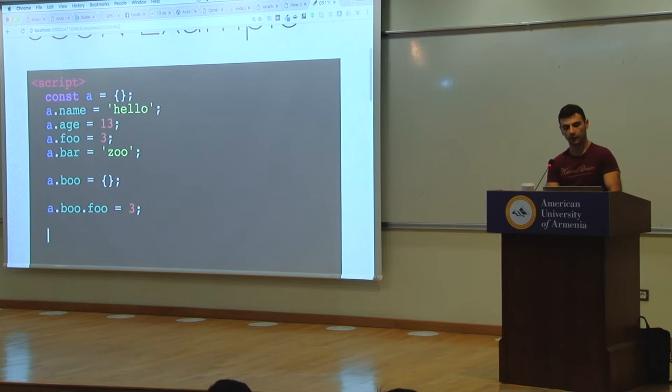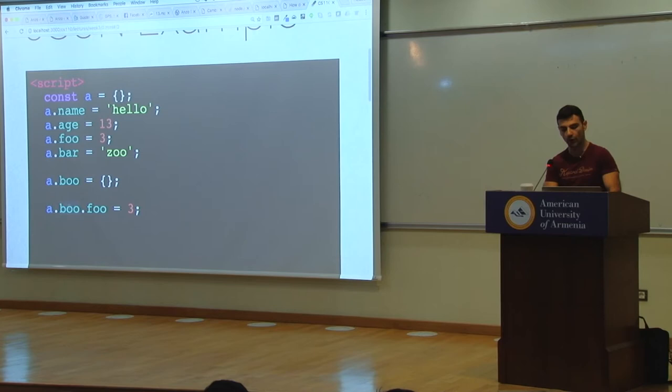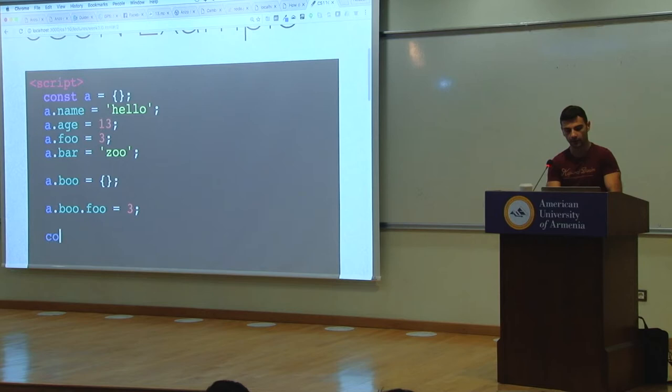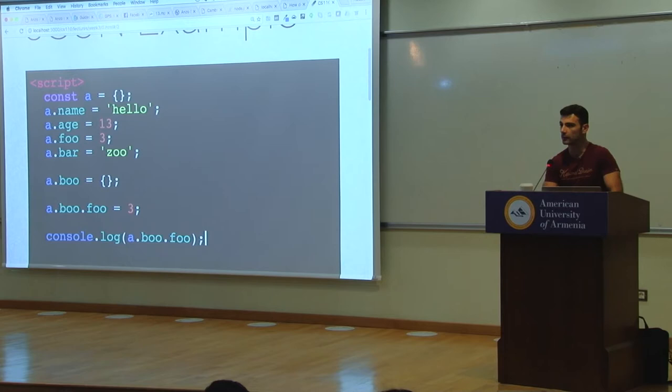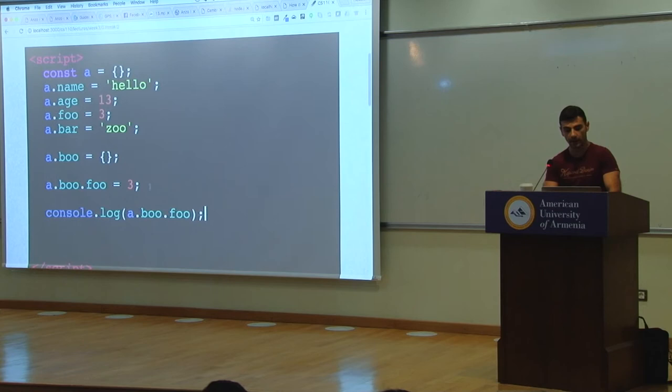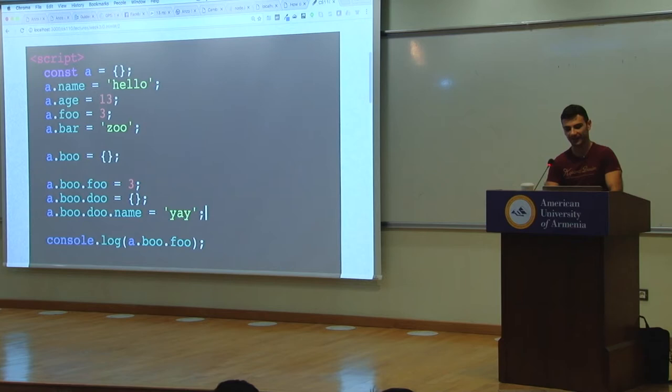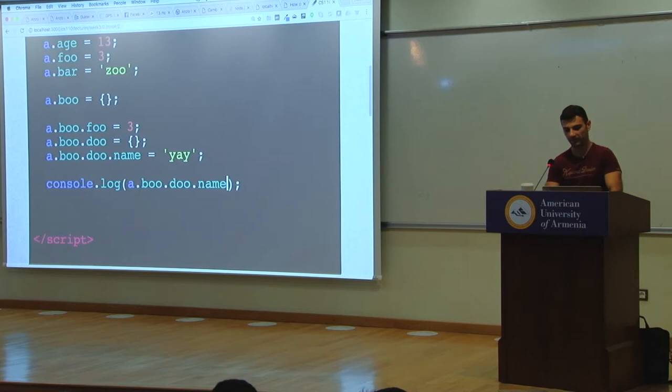Does this part make sense to you? What this is saying is refer to whatever value boo has inside of A, that would be this object here, and then add a foo to it that has a value of 3. So that means if I console.log a.boo.foo, what would that print? 3. Does that make sense? I can then, inside of boo, add some other object, and then do a.boo.do.name, yay. And then I can print a.boo.do.name and get yay.